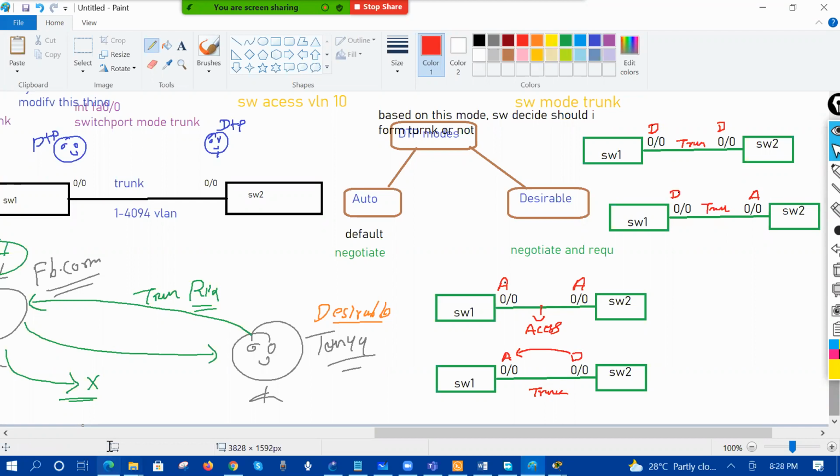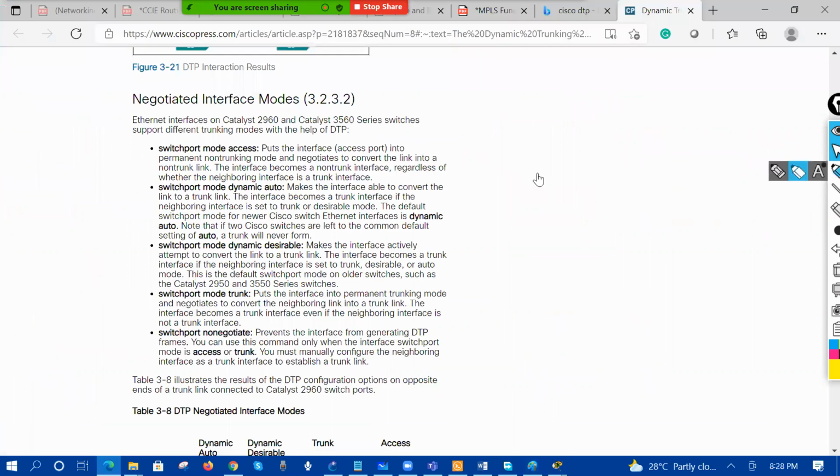Read this line. Switchport mode dynamic auto makes the interface able to convert, it means negotiate the link into a trunk link. This interface becomes a trunk interface if the neighboring interface is set to trunk or desirable mode.